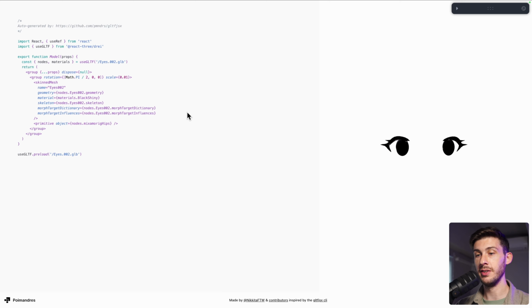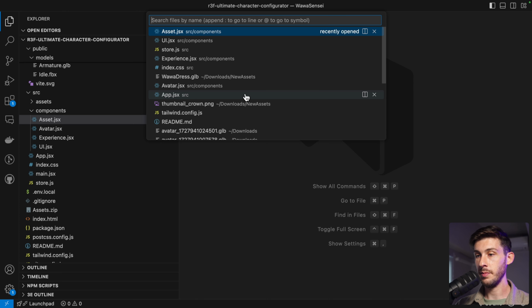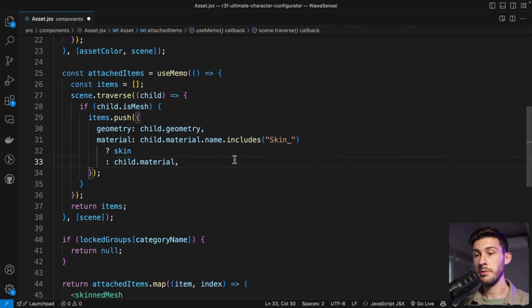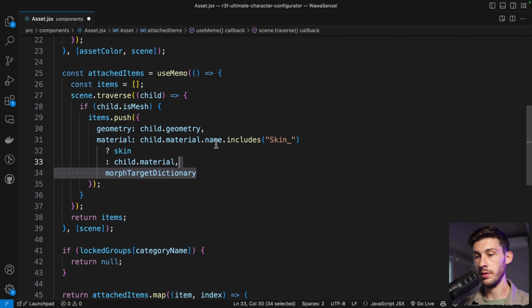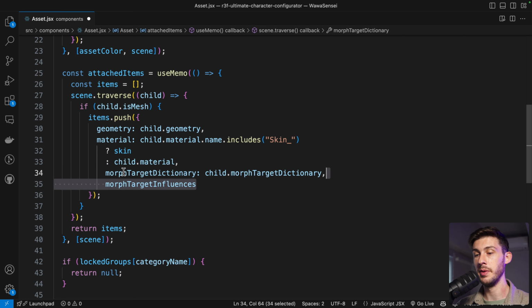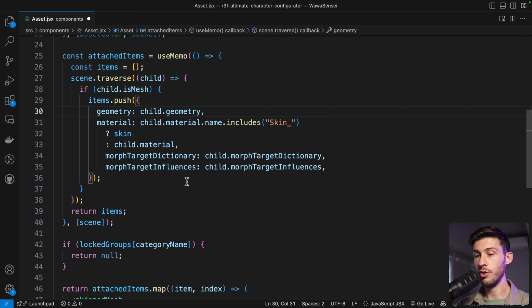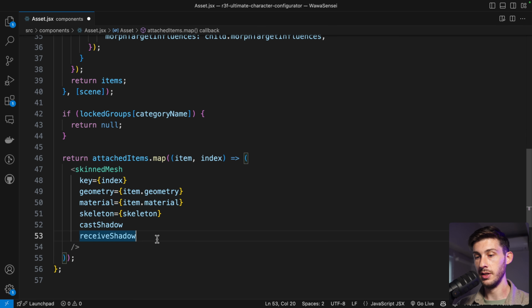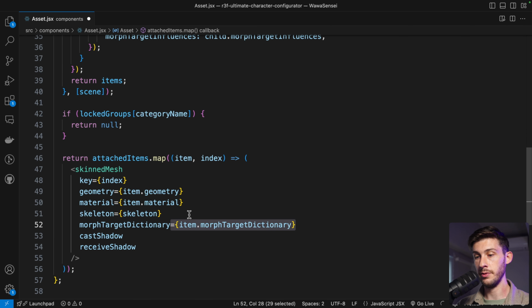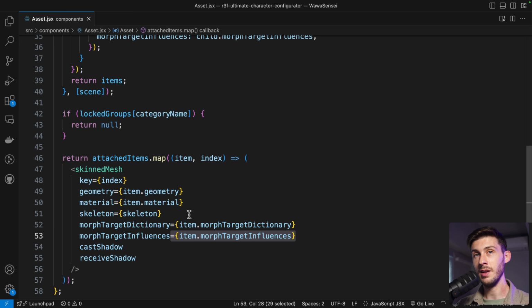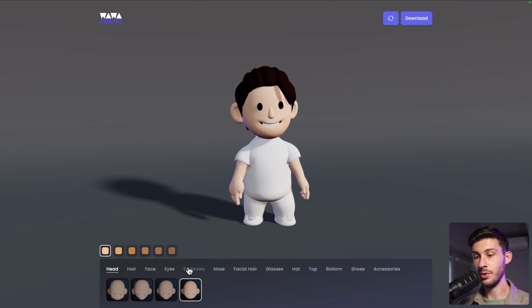What we need to do to fix it is to add the morph target dictionary and influences to the skin mesh we create. We create the skin mesh in the asset. After adding the geometry and the material, we add the morph target dictionary and we assign it to the one in the child. If there is none, it will be undefined, so no problem. And same for the morph target influences. And now where we create our skin mesh, here, we simply assign those variables. We save, we pray and reload, and it's working correctly.